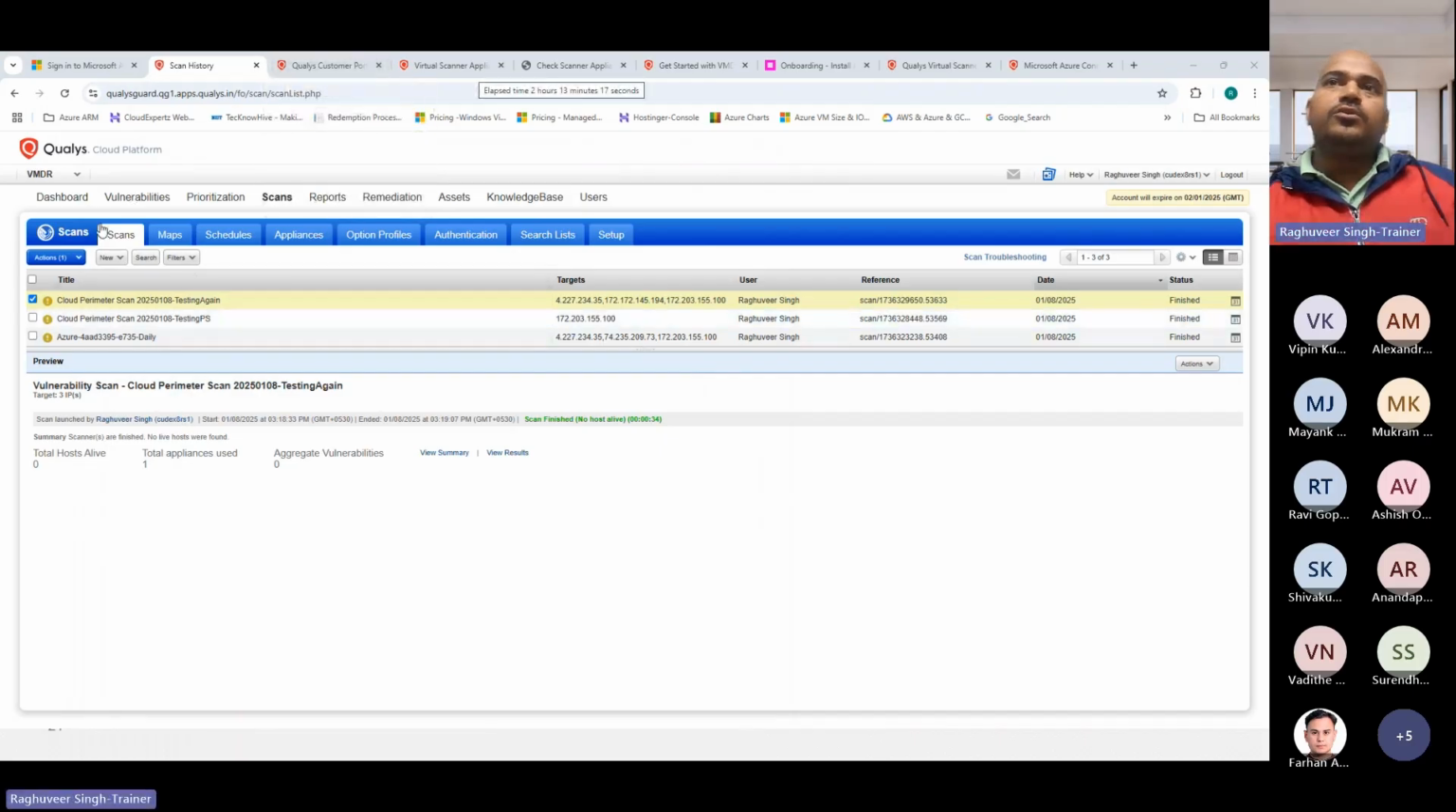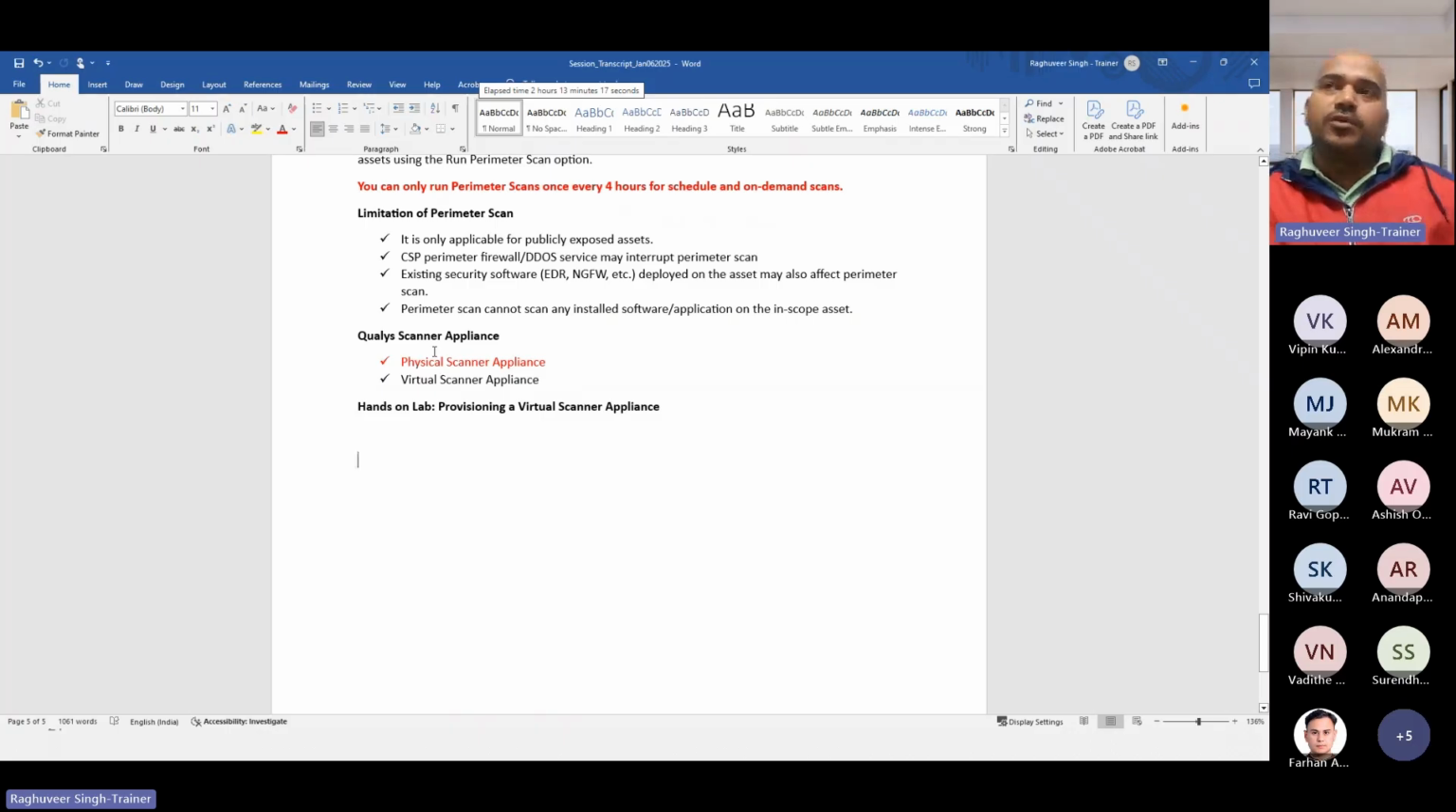Okay, so what we are now going to do is configure a virtual scanner appliance, because we have seen that there are challenges with the connector approach, the cloud connector approach. Even if the cloud connector works perfectly fine, it will not be able to provide deep dive visibility into my assets with respect to identifying vulnerabilities from an application and operating system perspective. So I would need to make use of some additional modules, which is my virtual scanner appliance.